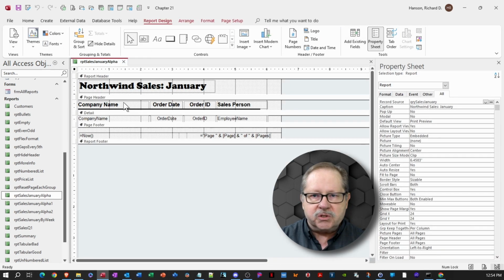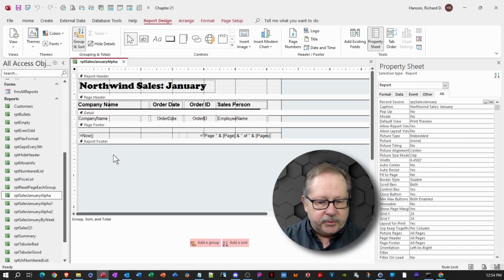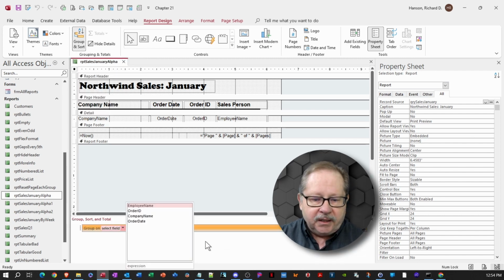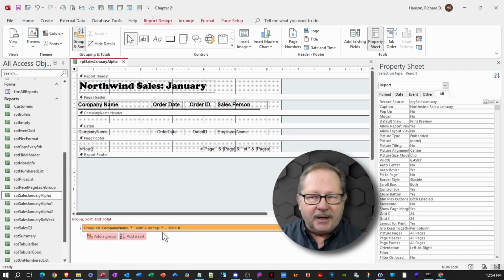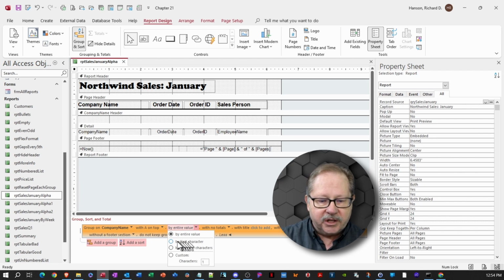First thing I want to do is open up my grouping by clicking the group and sort button on the ribbon and adding a group. And the first thing I'm going to do is group it by company name. And I'm going to sort with the A on the top. I'm going to sort it by only the first character of the name. So my group is going to be only by the A, the B, the C, and so forth, just by that first character.